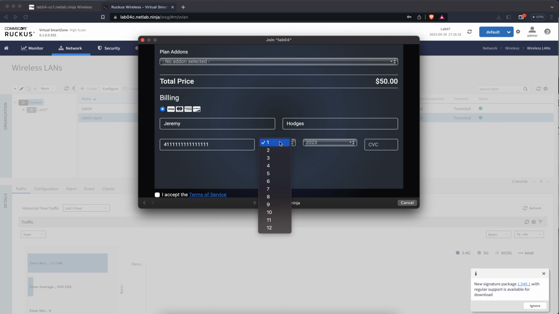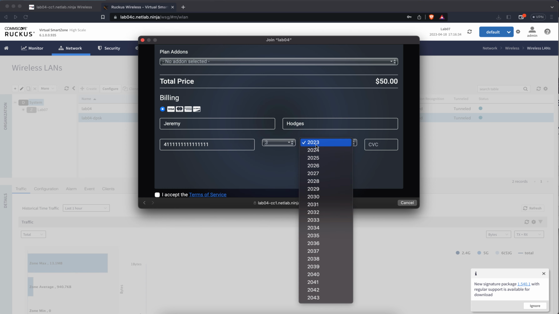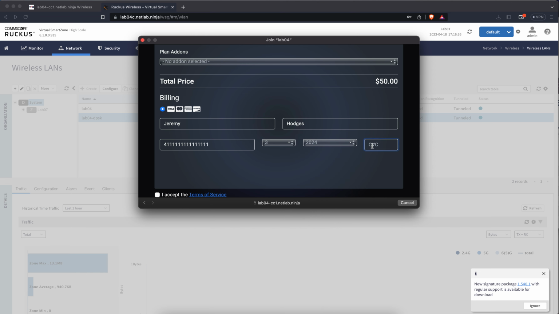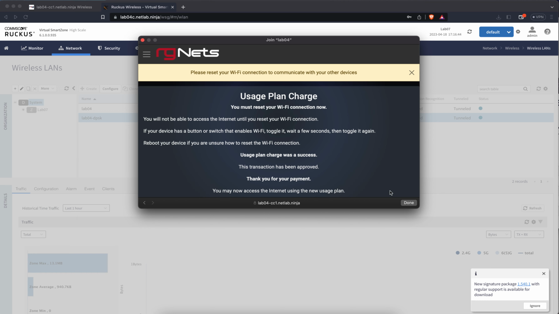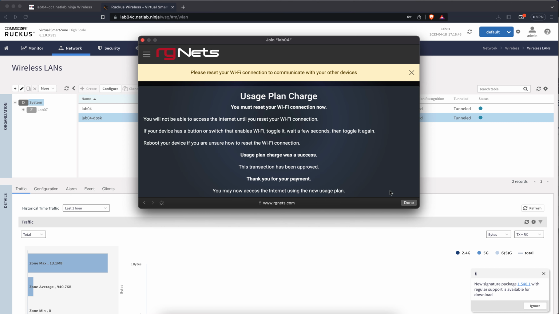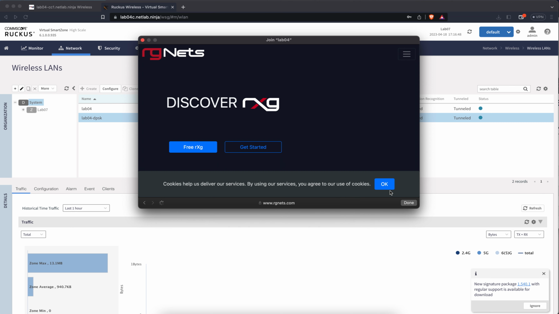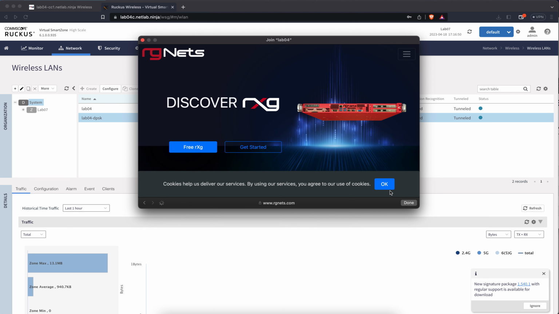Go ahead and put in our fake credit card. Let's set that out, and we'll just do 1, 2, 3. Accept the terms, and then click purchase. This is going to purchase against our fake, not really fake, it is a legit Authorize.net, but it's not actually doing the billing, right? And then we can see it's redirected me to the site.